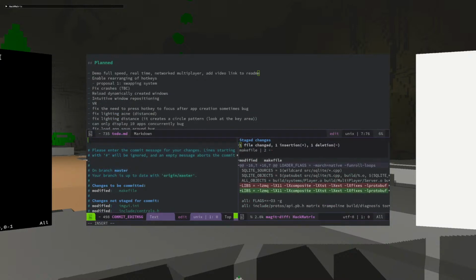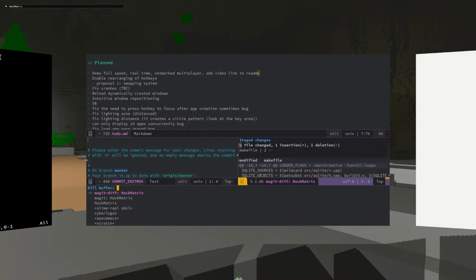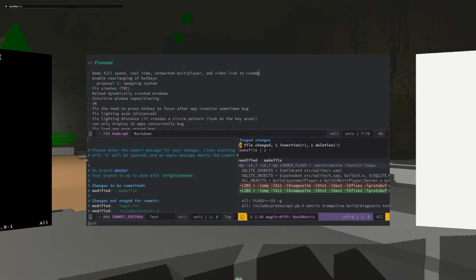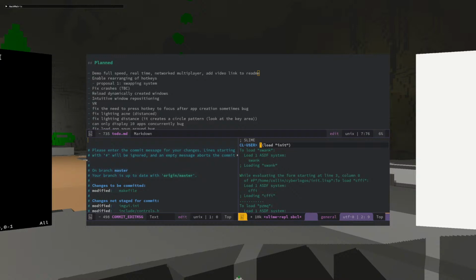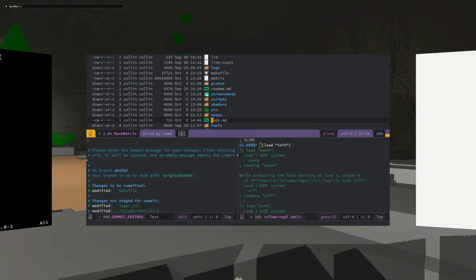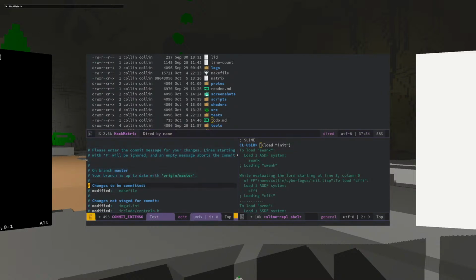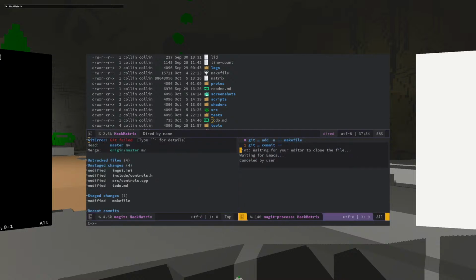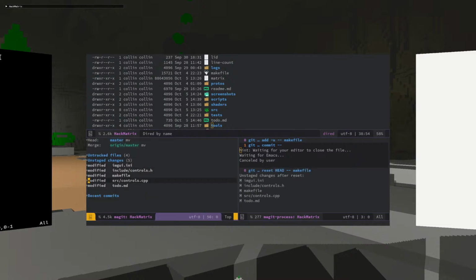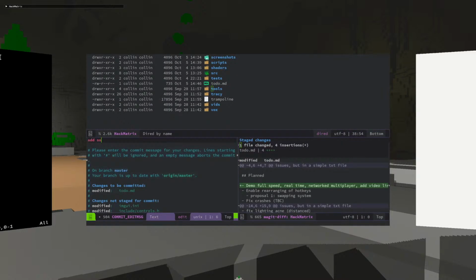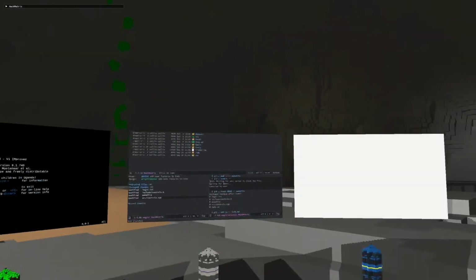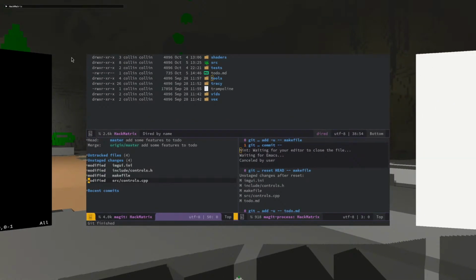So this is, what did I change? I don't think I meant to change the makefile. I don't think that's what I want. Yeah, I think I want to unstage, oh, whoops. I want to unstage the makefile, and I want to stage the to-do. Add some features to do, some features and some documentation. That's what I want. Okay, I think that is good to go.